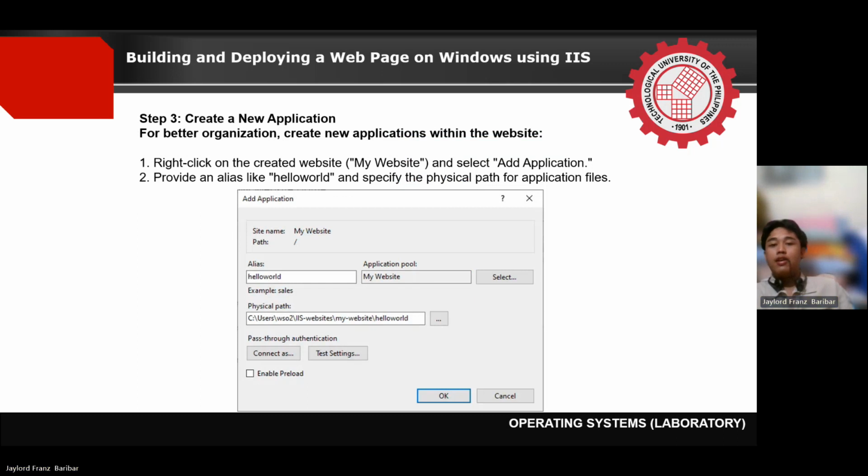And then let us create a new application for the third step. To keep things organized, let us create a new application within your website. Now, we will right-click on the website you just created in the IIS Manager, then select Add Application from the menu, give your application an alias such as Hello World, and specify the physical path where your application files will be stored.